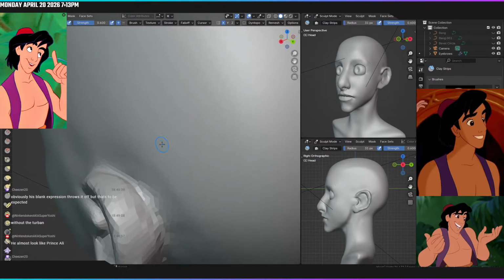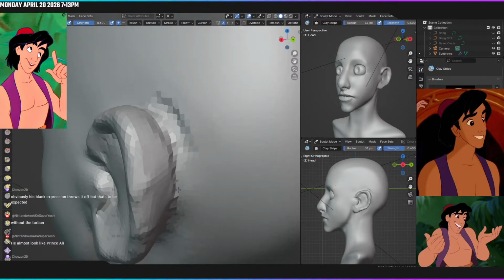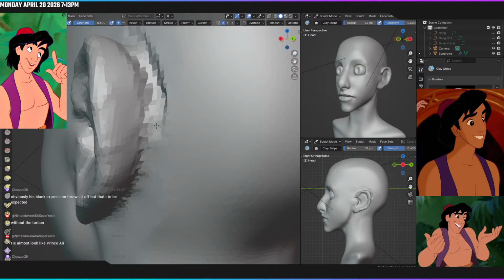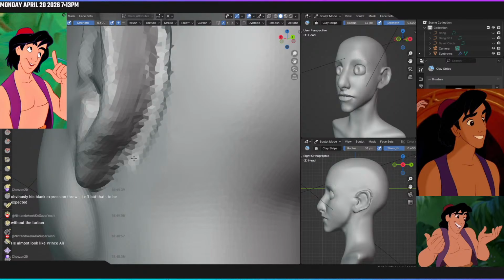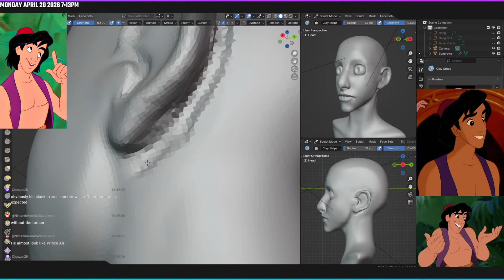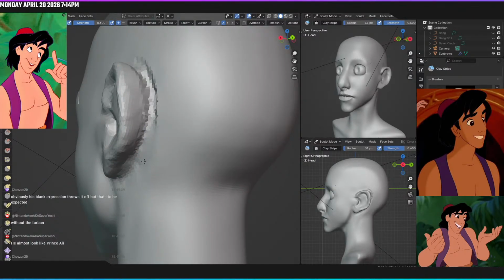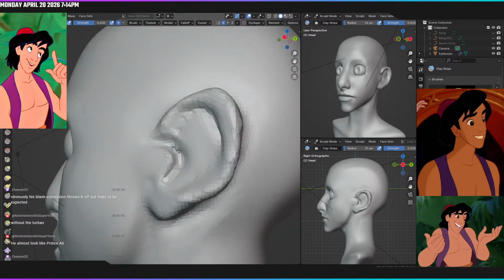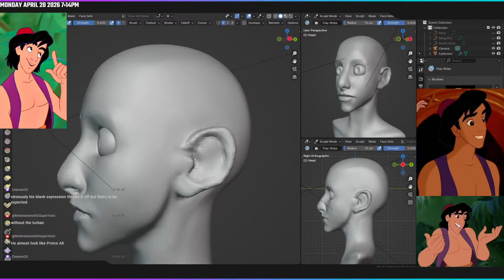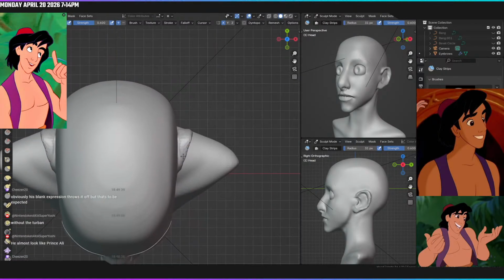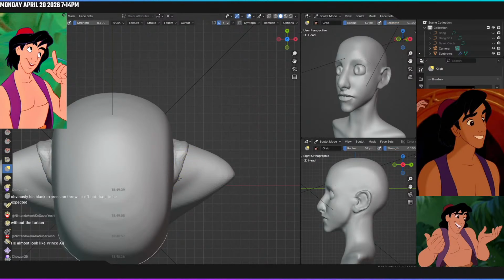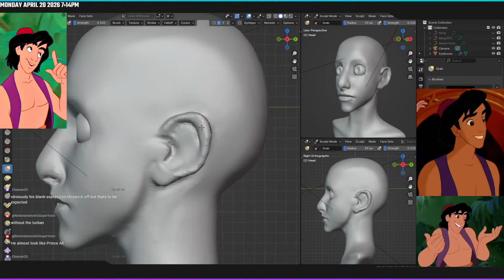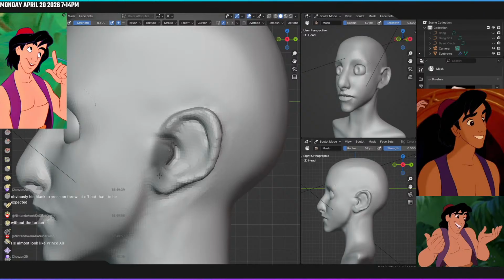Like I need there to be some actual distance and flesh separation from the ear, like some of the ear and the rest of the head. First, I want to mask it so that it won't affect other areas of the model. And I did forget that I was going to do this.